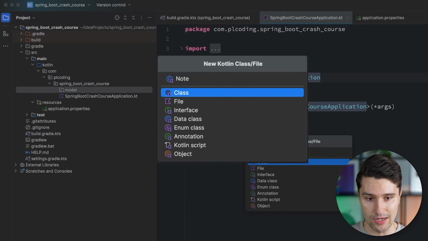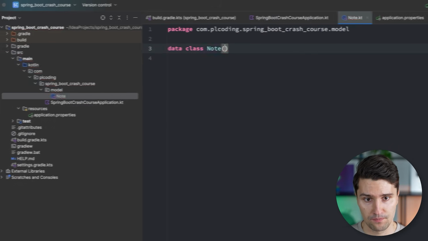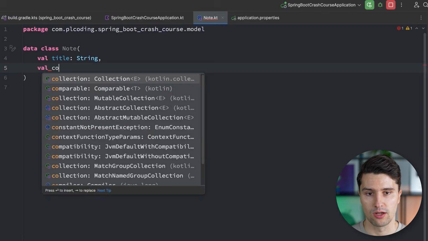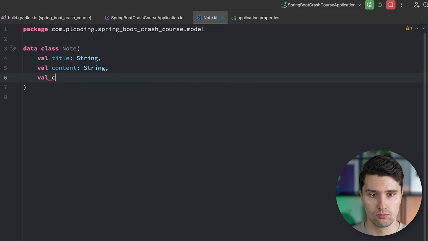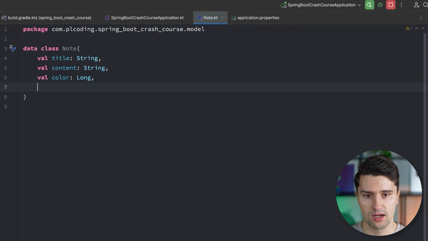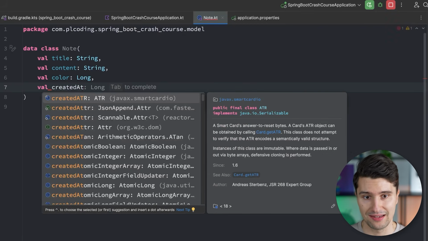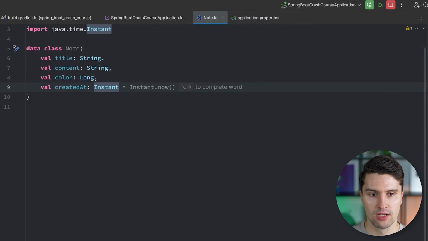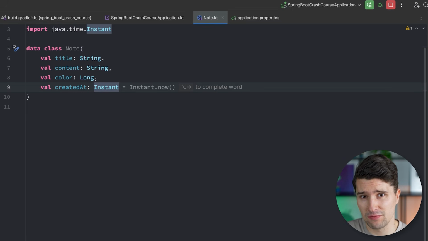Here we can then create our note model, so new data class, and we really just make sure to describe what a note is. So a note has a title, a note has some content, a note might have a color, which we store as a long value, so we can also save the color and always display the same note in the same color client side. A note is certainly created at a specific time and date, which is an instant here. So an instant is really just a reference to a specific timestamp.